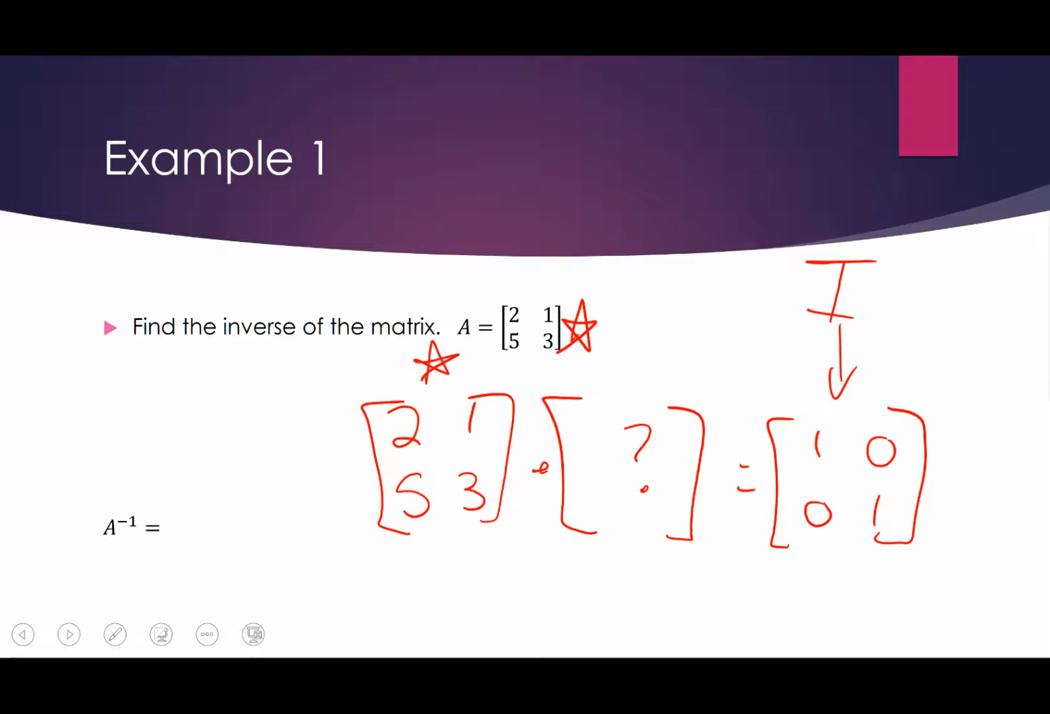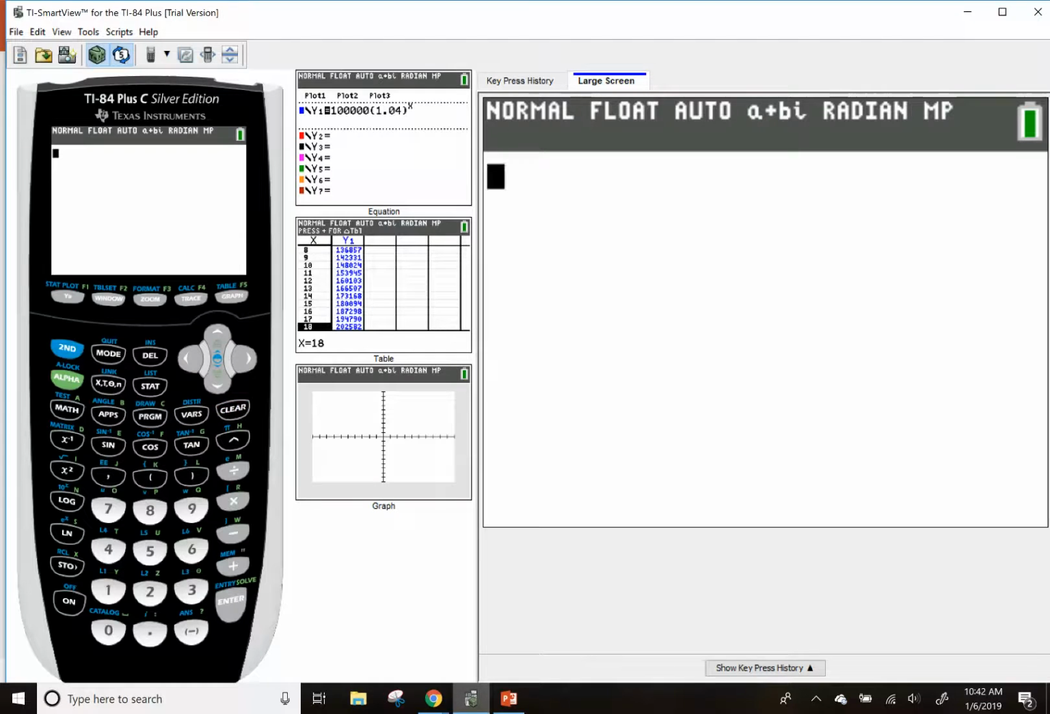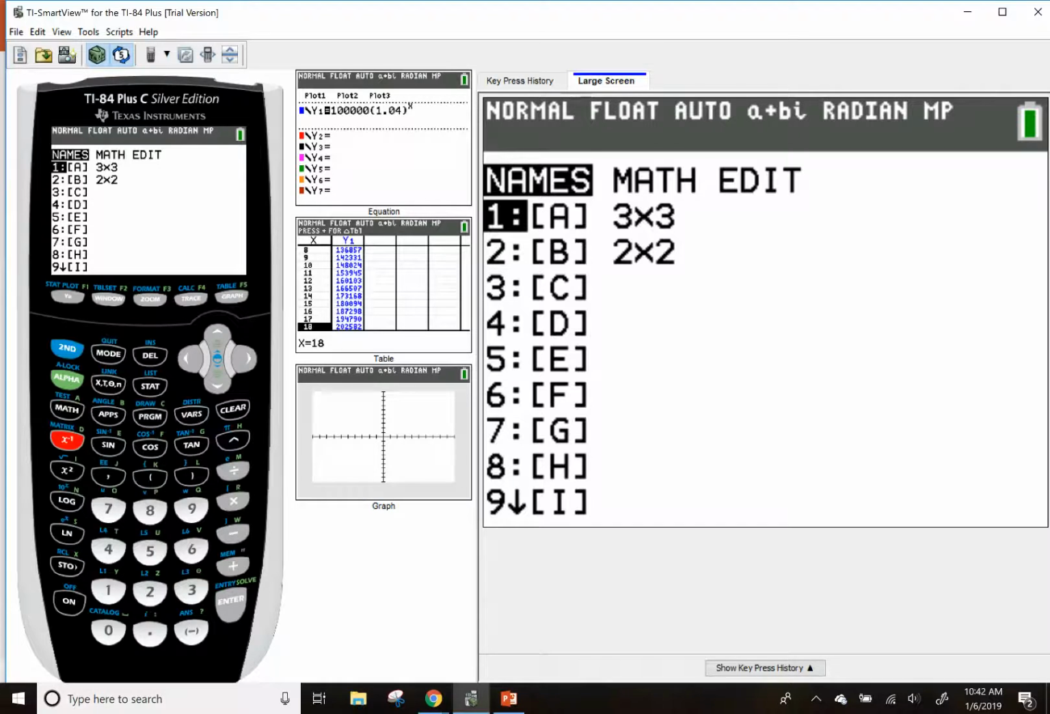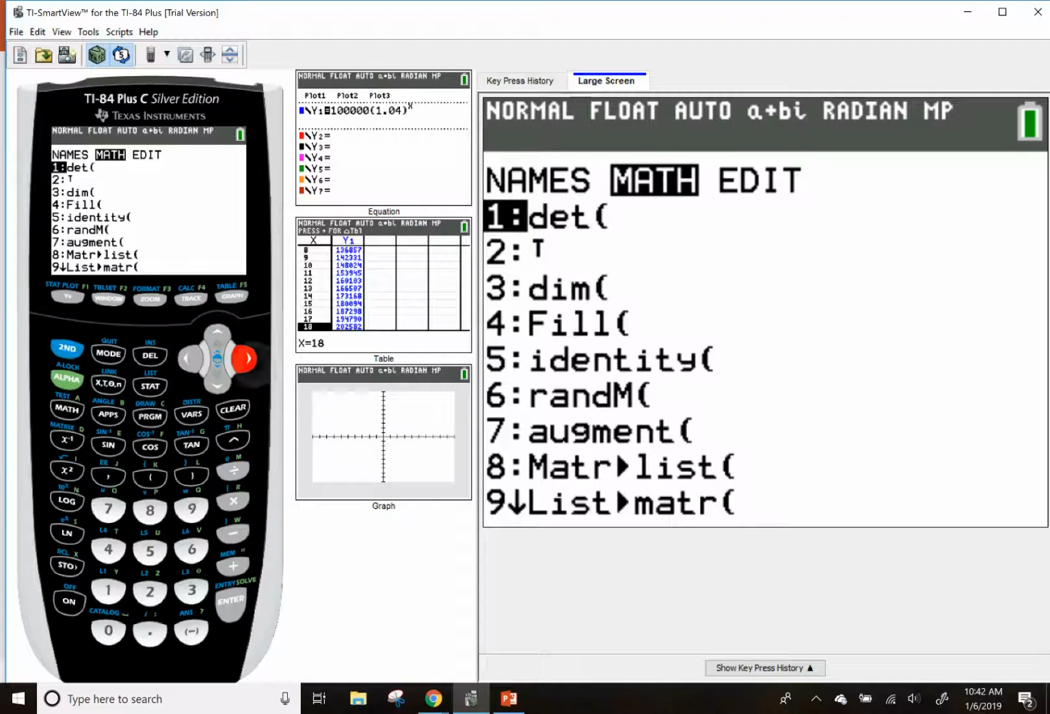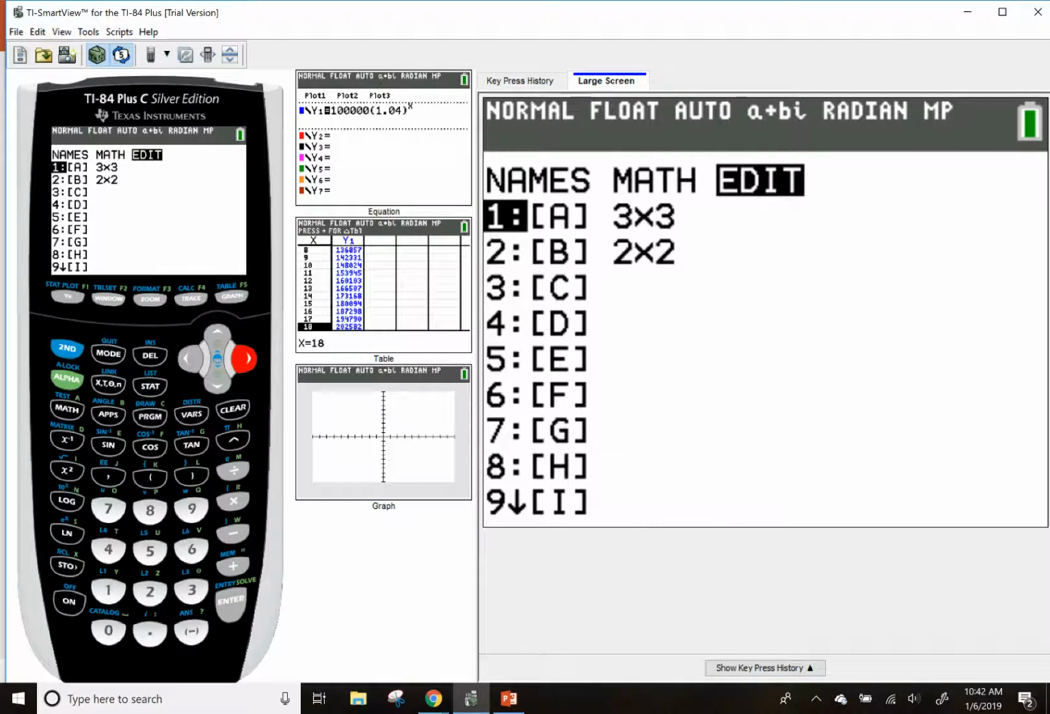So if we go to our calculator, 2, 1, 5, 3. We'll put this matrix in. So here's how you do matrices on the calculator. See, it says matrix, 4th button down. If I hit second, and then this x to the negative 1 power button here, you can see I highlighted it red. It says matrix right above it. So if you hit second and that button, you go to your matrix menu. There are 3 columns here: the names column, the math column, and the edit column. The most important one that we're going to have to deal with is the edit column.